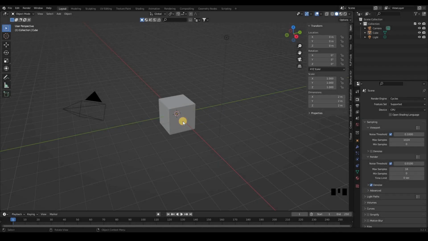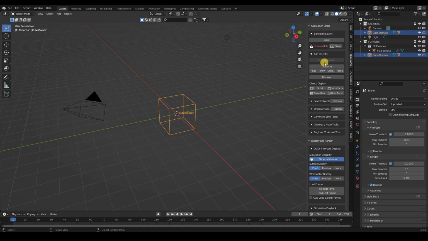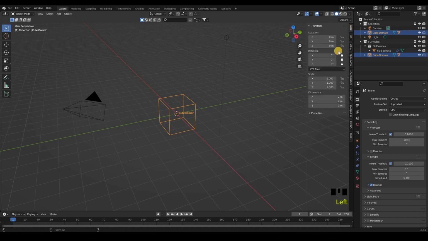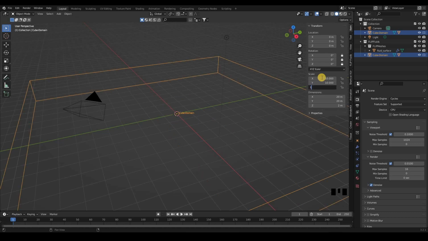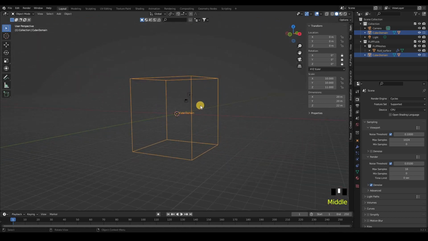Let's get started and select the default cube and rename this cube to cube-domain. And apply FlipFluids add-on and make it a domain by pressing create domain. Then go to the item tab and scale it up 10 on x-axis, 10 on y-axis and 11 on z-axis. Press 1 to go to front viewport.